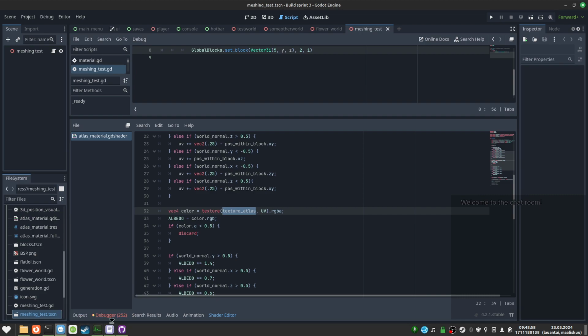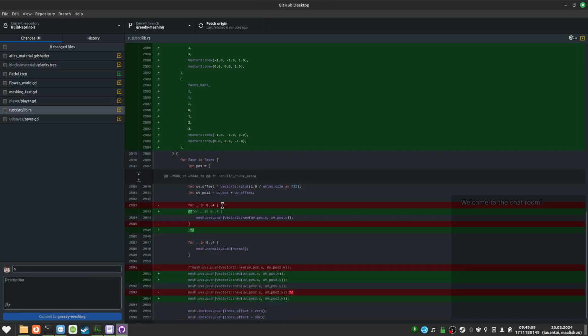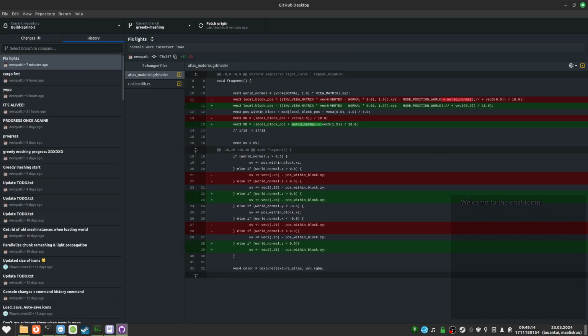Well, I fixed the lights. Why did I click Steam? I fixed the lights. What do I need to do now? I think it's just greedy meshing optimizations, pretty much. I think there isn't really much else to do before I start merging the main. Let me check my notes. Yeah. Makes sense.